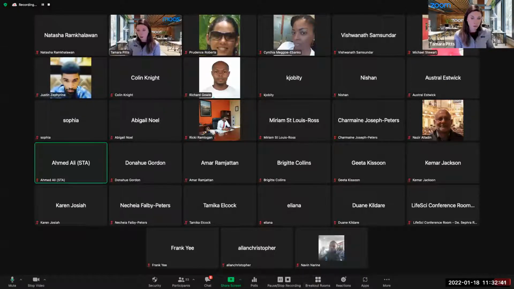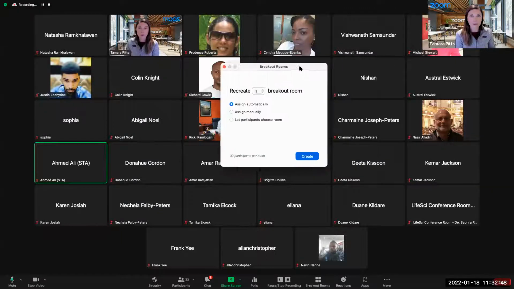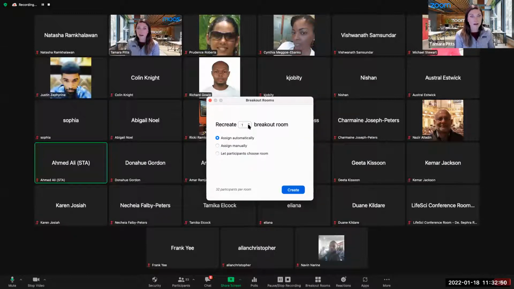Moving on to Breakout Room. Breakout Room allows you to take a large meeting such as this one where there's 33 people and say, hey, I'm going to create a breakout room. This breakout room is going to have maybe 4 rooms.